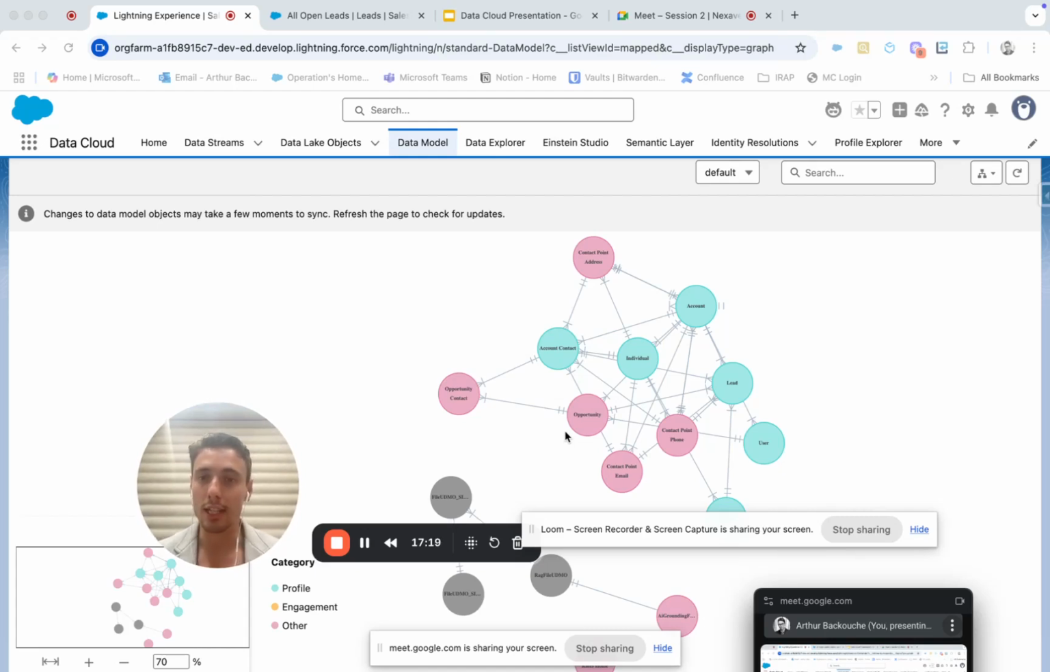So all of that is available within the data model objects from Data Cloud. And then you have the other category, which will be everything that doesn't relate, in fact, to either profile or engagement. So, for example, opportunity, contact. This is information that doesn't relate to the customer directly or to how he interacts with our organization.